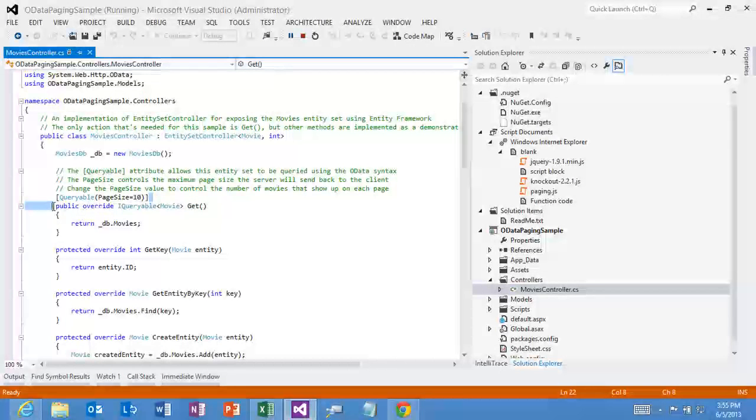And you'll notice it has this queryable attribute on it. That queryable attribute is actually just a Web API filter. It's a concept in Web API. And what it does is it enables a path of parsing the query, turning it into a LINQ expression, and applying it to whatever IQueryable got returned from the action.